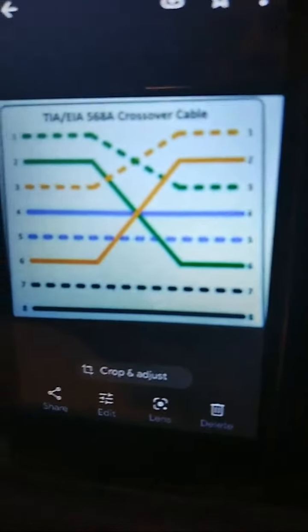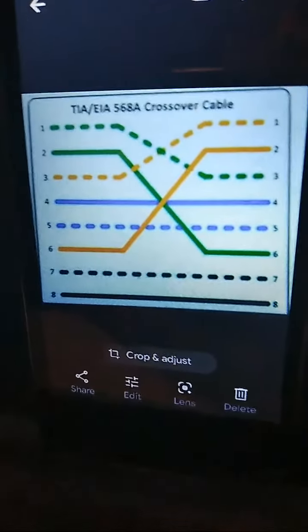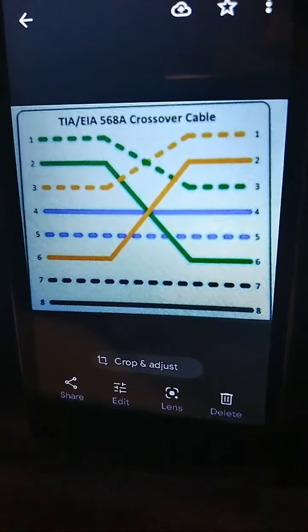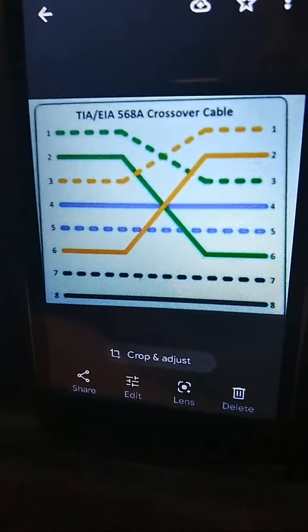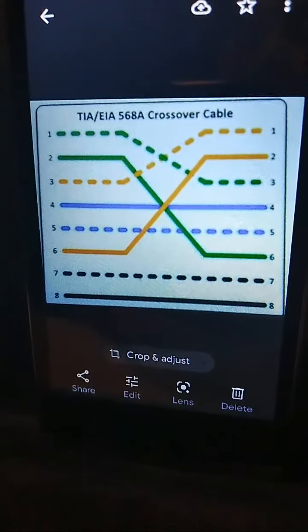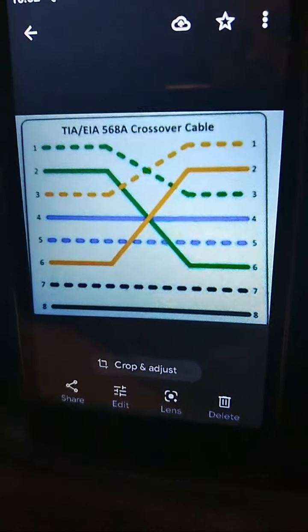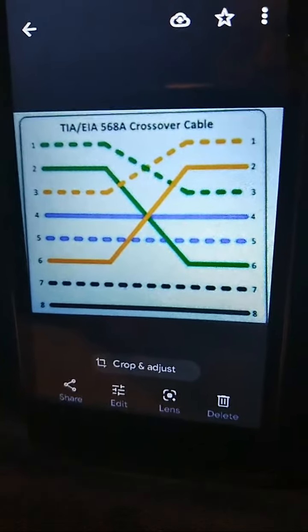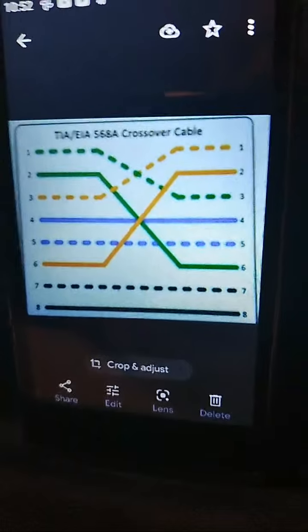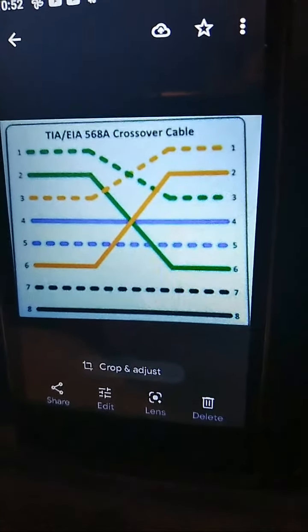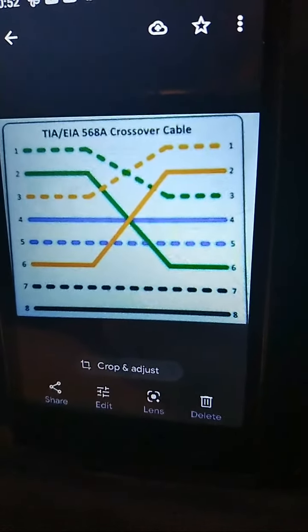So we also use a crossover cable when connecting MDIX to MDIX devices, maybe a switch connecting to a switch. So we're bringing up a connection between two switches. For instance, we will use a crossover cable to be able to do this.